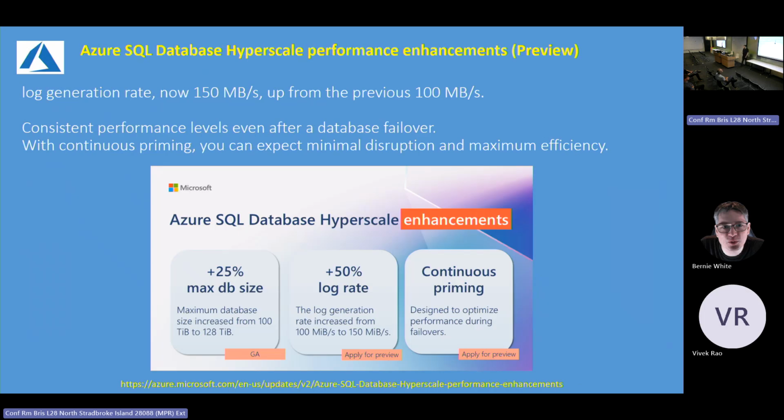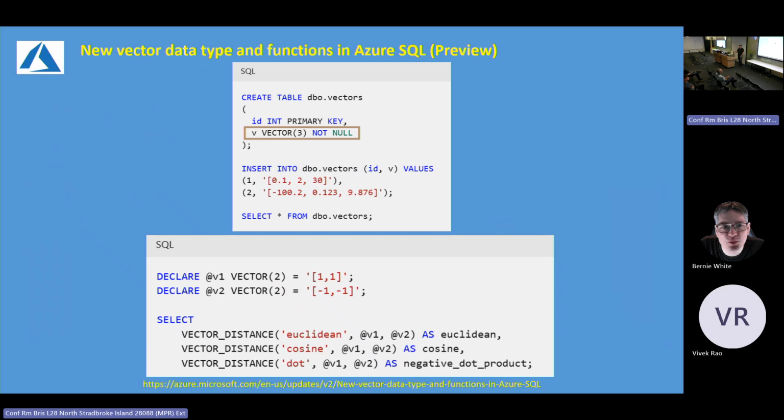Azure SQL Hyperscale performance improvements. There's a couple of improvements: bigger database size, more log throughput, and continuous priming, which is all about being ready for a disaster event to occur and having less interruption. There's a new vector type in Azure SQL, which was really interesting to me. Azure SQL has lots of capabilities, a long time ago it got the JSON type, and so it's always improving, always growing.